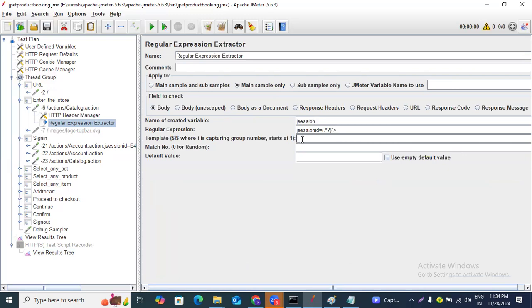Then template. As of now for the template just give $1. I will explain it to you. So for the template we gave $1. If any other dynamic value comes, you can keep it in the same request here. Now $1 and match number. What is the match number? You can keep match number 1, 2, 3, 4, any match number. I will explain what this match number is, everything.